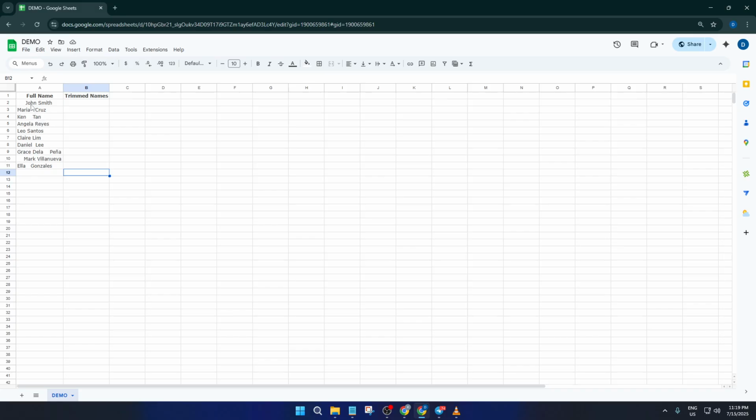For example, " John Smith" with a space at the start isn't quite the same as "John Smith", and that little difference can prevent formulas from working correctly, break filters, or just make your sheet look messy. So let's get you sorted.